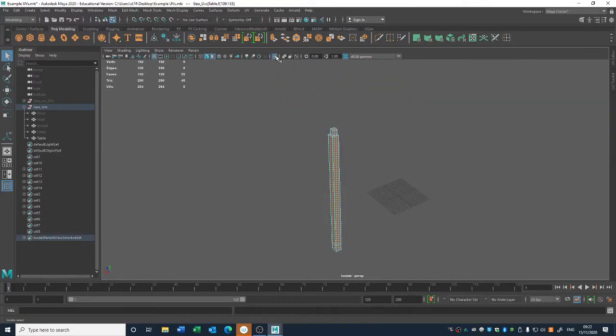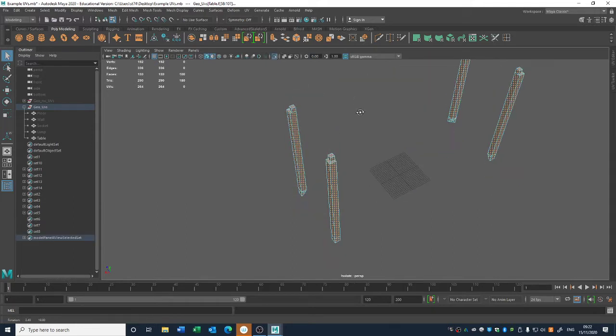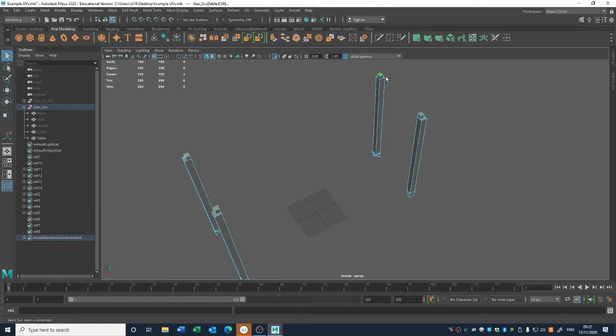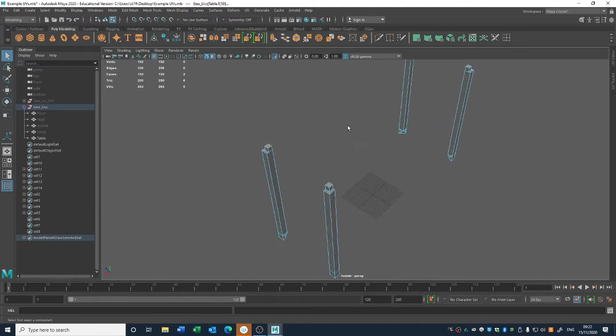Is there anything we need to delete on these ones? Yep, so all of these will also have caps we need to remove. And the whole purpose of this is, one, kind of saving resolution, but more importantly, you're saving yourself UVing.